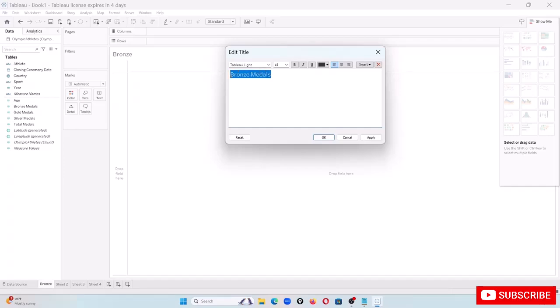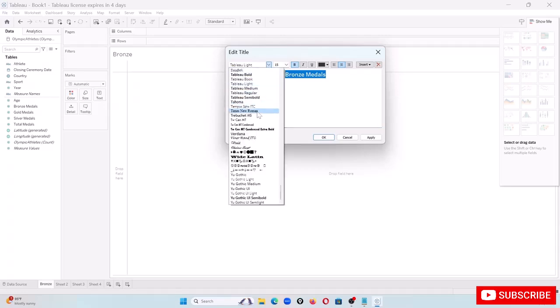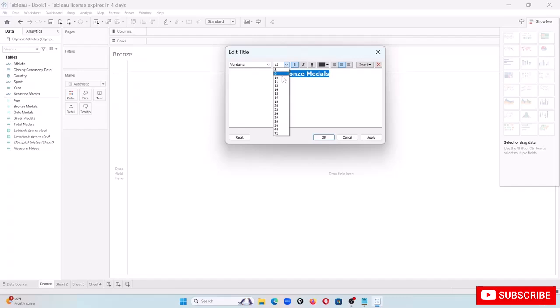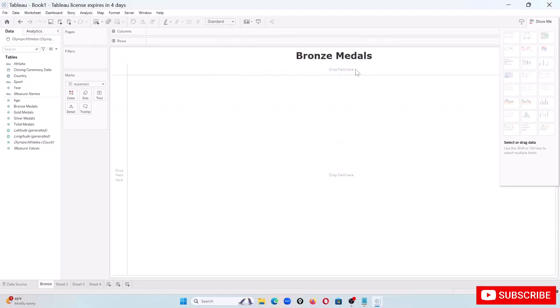So I'll first arrange this heading. I'll format it clearly. So let's go for font Verdana and size as 24. I'll use the same size and same font for the remaining graphs also. Okay, apply. You have to click on apply and OK. Then you will see a much bigger title.